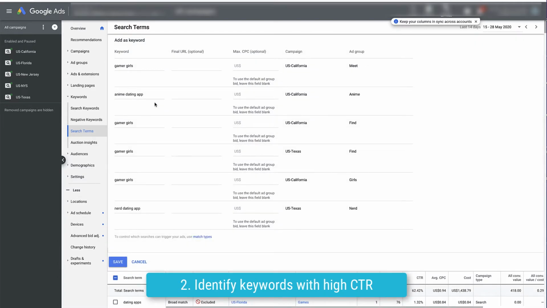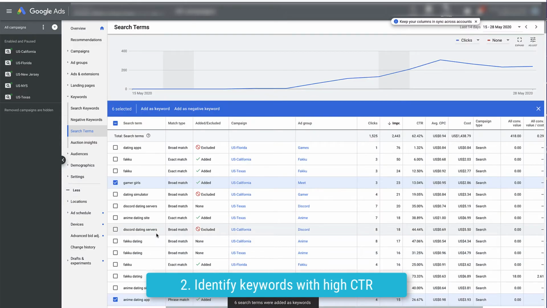Now what Google is going to do is try and get you to add these as broad terms, but you don't want them as broad terms because they are actually exact terms. These are exactly what people have typed in. So you want to change all of these to exact match. And to do that, you need to put brackets around each of the search terms. So I'm just going to do that now for all of these. Okay, and hit save.